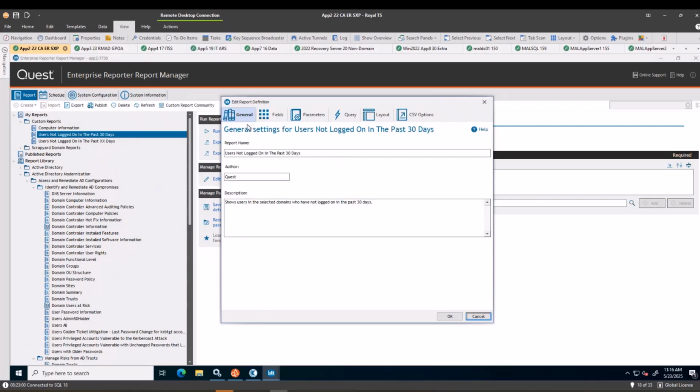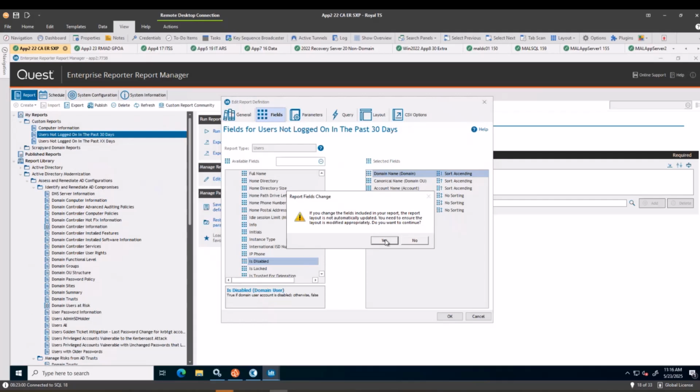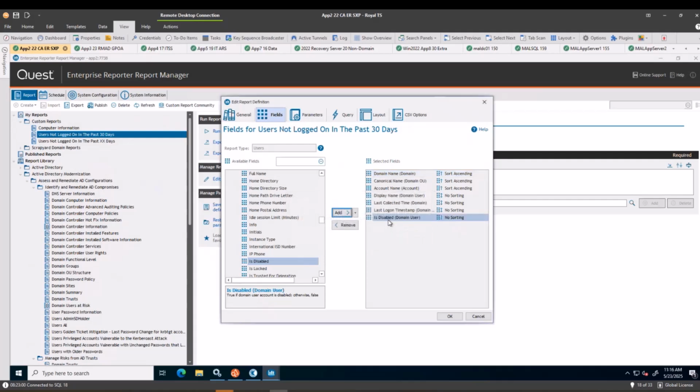Clicking on the edit button allows you to change the title, to select the fields that you want in the report. All of the fields that you see here are based on a report type defined above. And then, of course, any field that you may want to add to this, you can go ahead and add. Take, for instance, the is disabled. We want to know, is this account disabled? So we'll go ahead and add it to the report. It will warn you that the report layout does need to be modified as well.